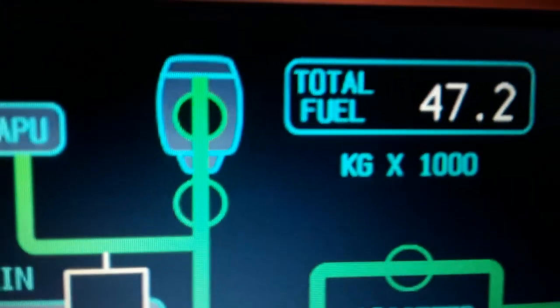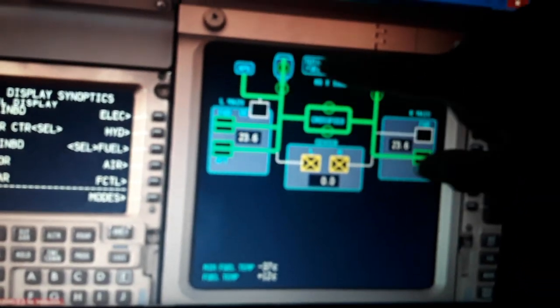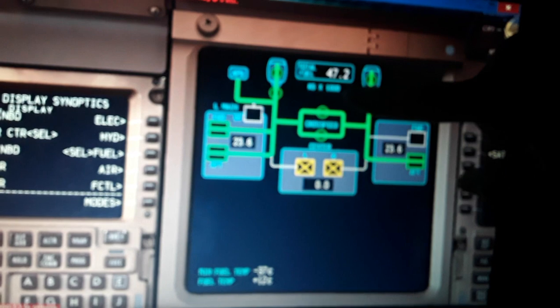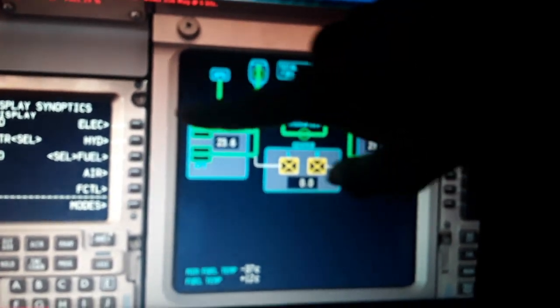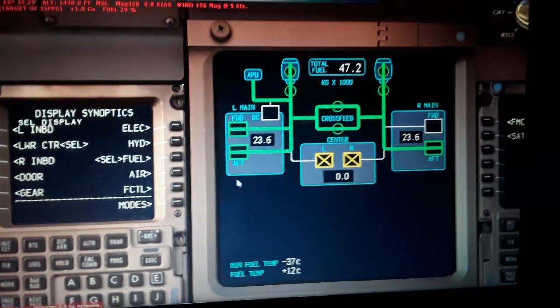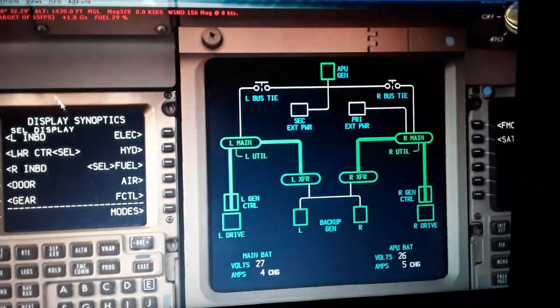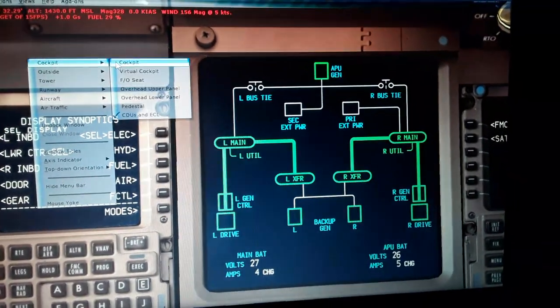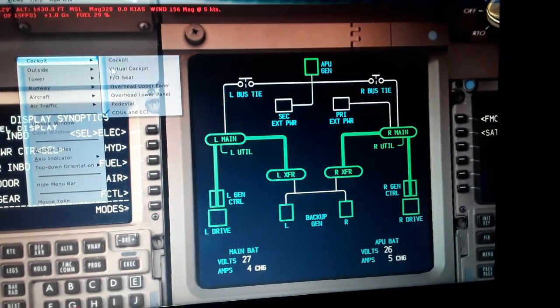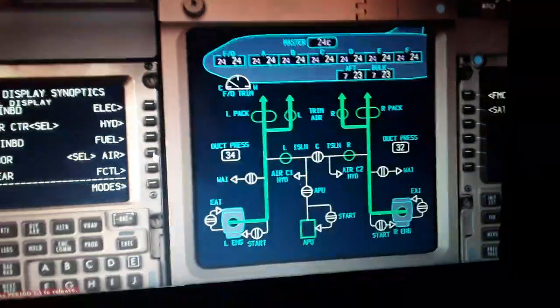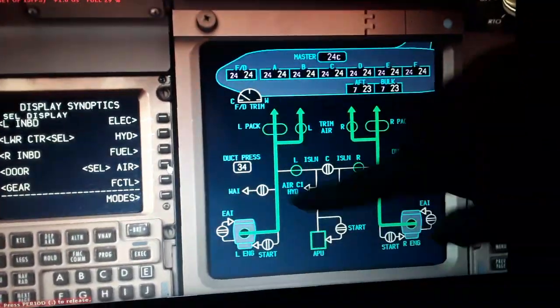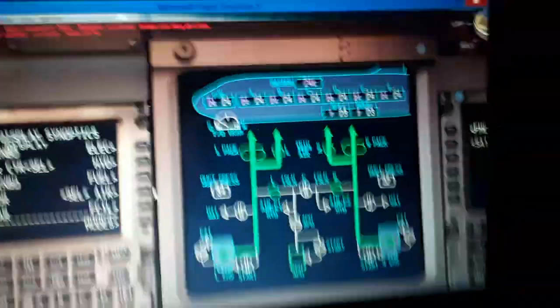You can see here the low pressure engine fuel valves. The fuel quantity is 47,200 kilograms. The APU is also consuming from the left wing tank, and the crossfeed balances this. So the electrical here, I will show you later maybe what to do with that. The air system: the left and the right engine air system, the APU also.